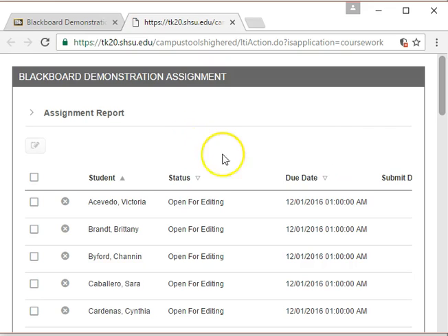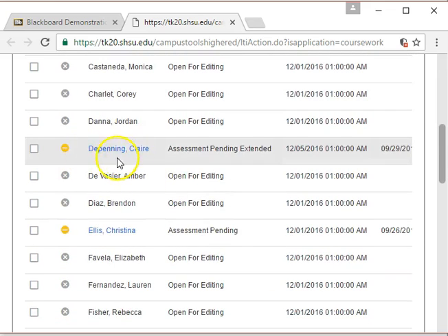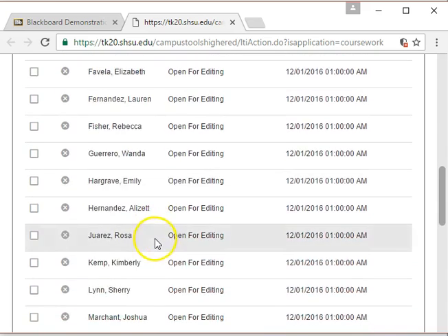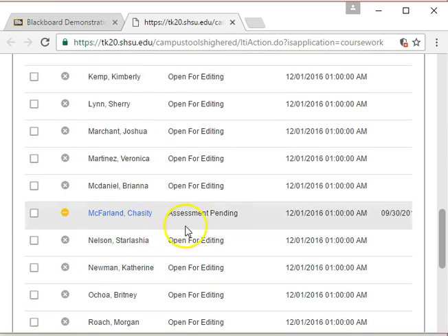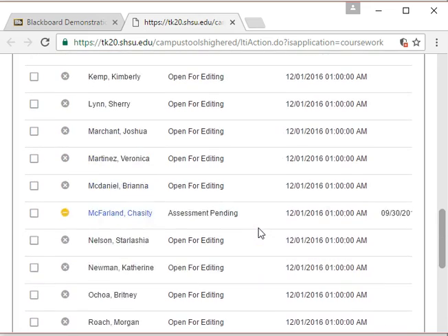I have my roster here. Most of the students here have something that says open for editing. That means they haven't turned it in yet. But when I come down here, I'm going to see that I have some students here that are yellow. That means that they have something turned in, but it needs to be assessed. I have Claire, Christina, and down here I have Chastity. They've all turned something in, and I can grade them. I can't grade anyone else because they have not turned anything in yet.